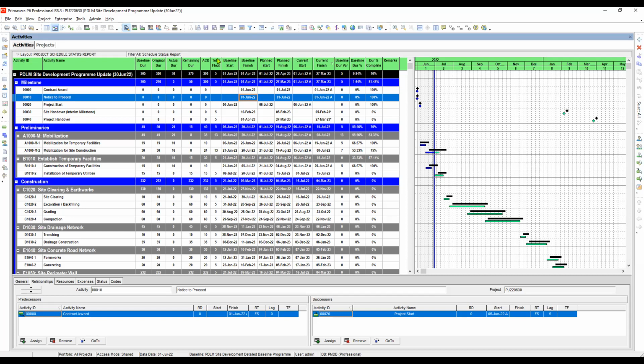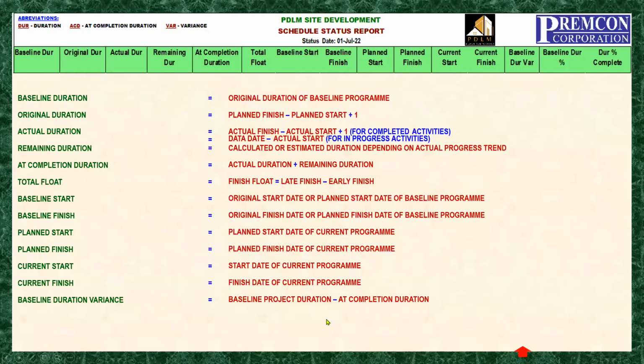Actually, it equals the total float also. There is no negative symbol, which means we are ahead by 5 days. When there is a negative symbol, you are delayed. Okay, so we're done with the baseline duration variance.